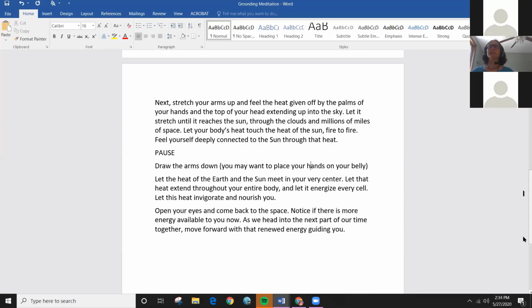Now, if you would like, you can stretch your arms up and feel the heat given off by the palms of your hands and the top of your head extending up into the sky. Stretch until you feel you're reaching the sun through the clouds and millions of miles of space. Let your body's heat touch the heat of the sun, fire to fire. Feel yourself deeply connected to the sun through that heat. And you can leave your hands up if that's comfortable, or draw them down back to your lap. Or you might want to place your hands on your belly.